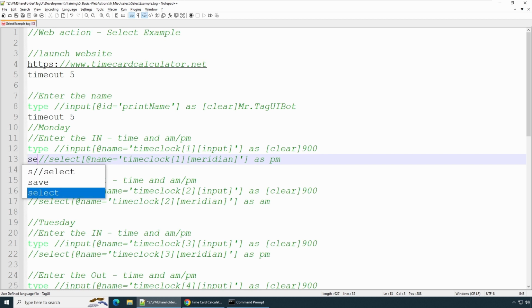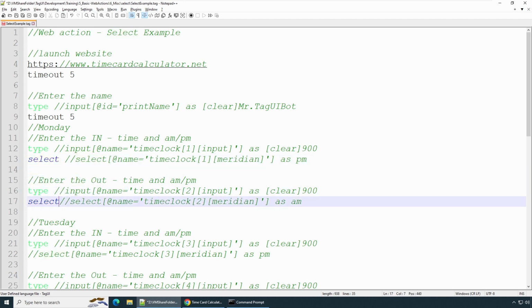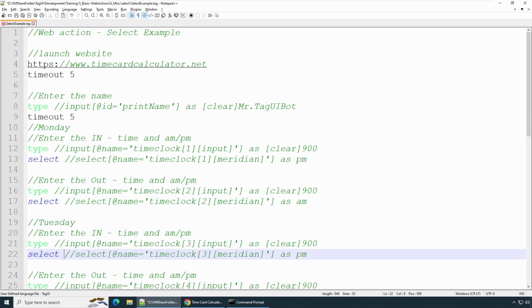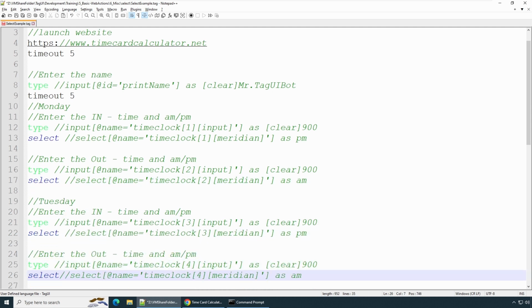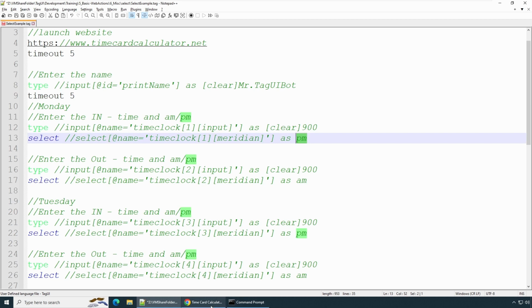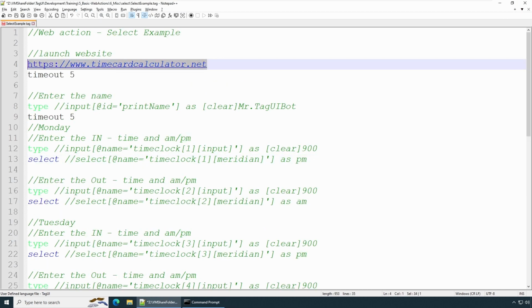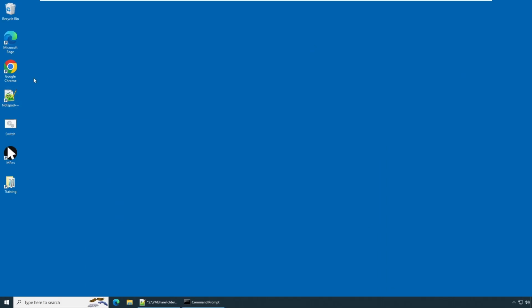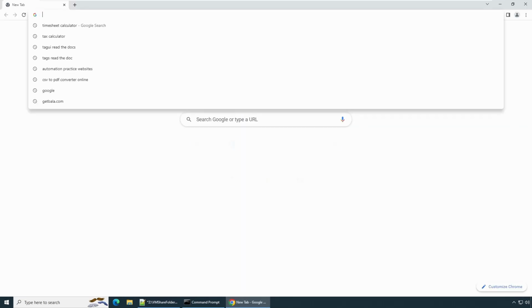We forgot to give the select keyword. So say select and enter, select. Now in the previous example, it did enter the 9 a.m. and 9, but did not select the PM, did not select the AM value. Let me close it and start all over again so that you can see what mistake we made, because it caches the information. Let's go there and open the app.